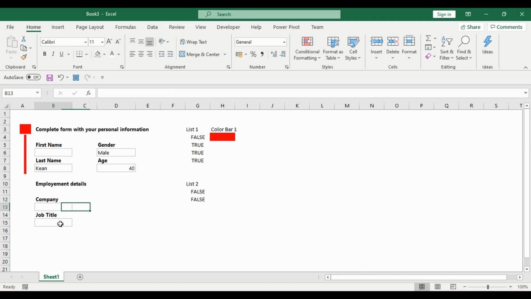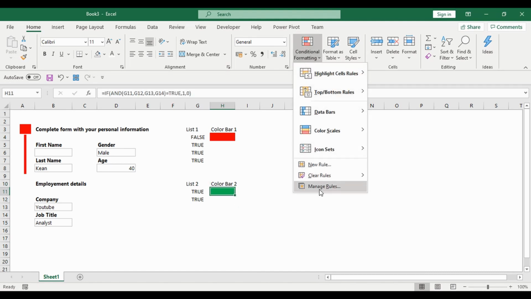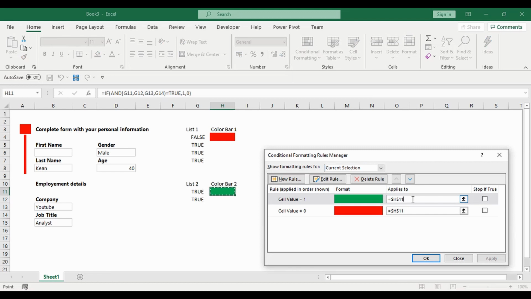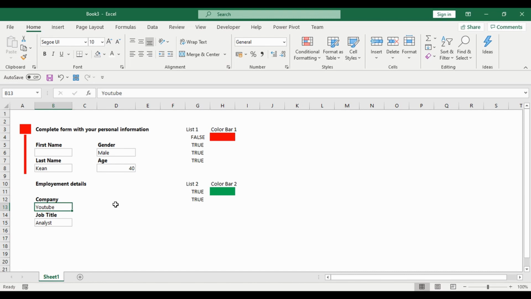And now we know that if we try to do this, so let's put here YouTube, analyst, and now we have two trues. So now let's do the same thing for our color bar number 2. And if we see here the conditional formatting, we copied, but the cells actually already are in place. So we are in H11, so this is correct. So let's change this. It'll give us a false and everything is okay. So the next step is the same as before.